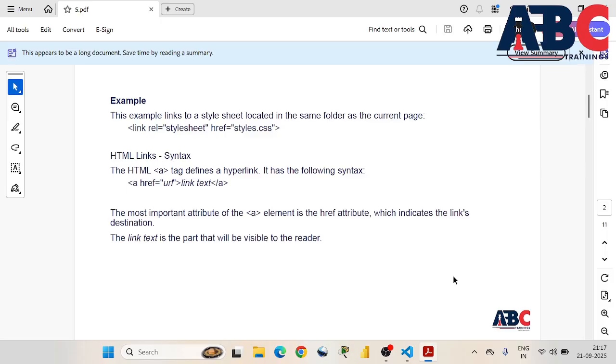HTML link syntax. Now we create a link. The HTML A tag defines a hyperlink. It has the following syntax: a href equals URL, link text, /a. A tag completed. Here the A tag is used to give the hyperlink. Means here we create a link.